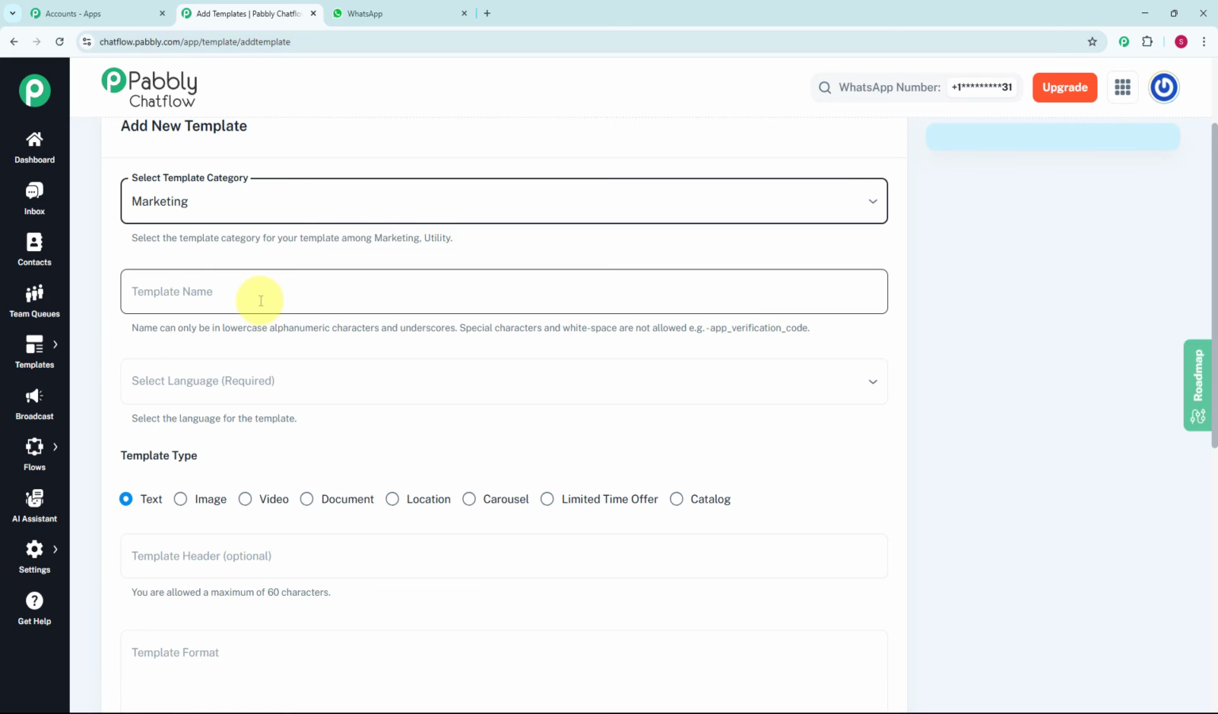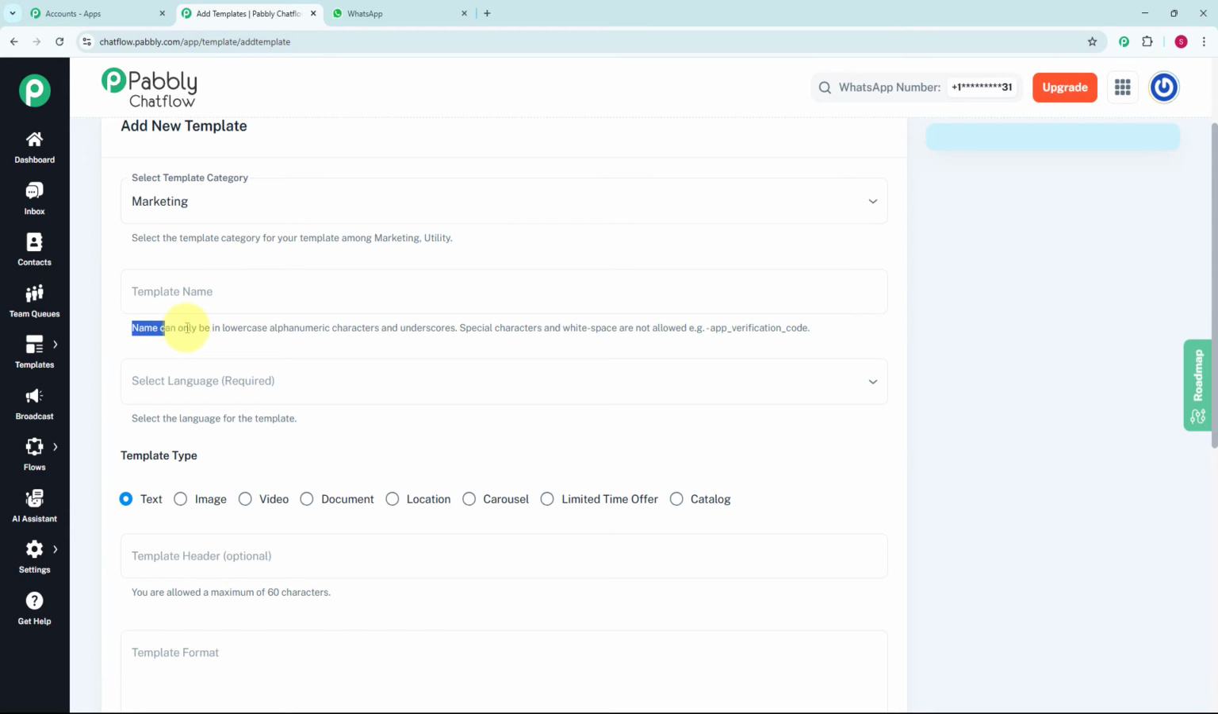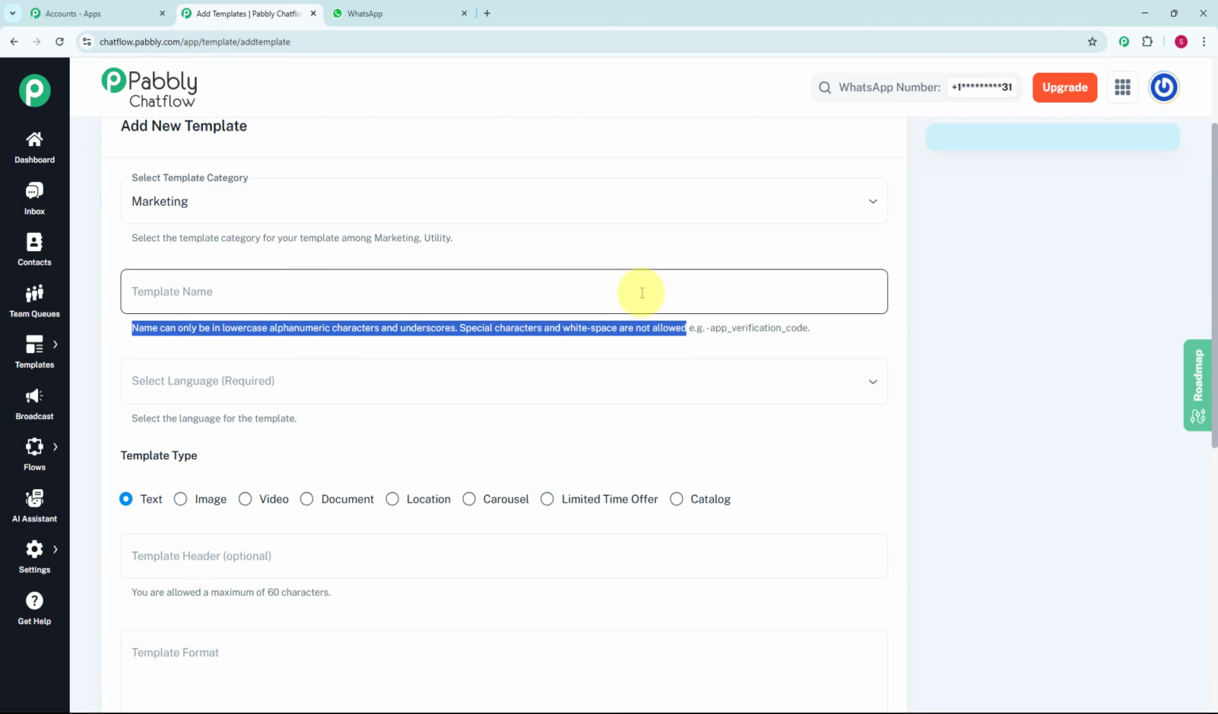Now here it is asking me to enter the template name. So I am going to provide a template name, but you have to remember one point, that the name can only be in lowercase, alphanumeric characters and underscores. Special characters and white spaces are not allowed. So here you have to enter the template name without any special characters and white spaces.